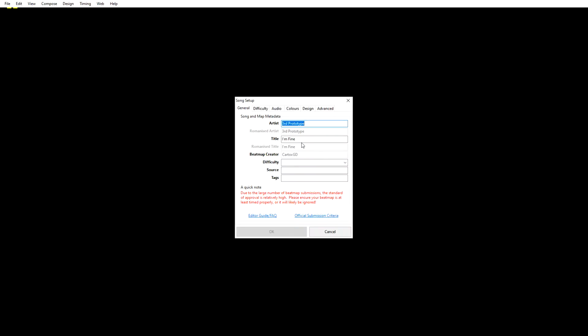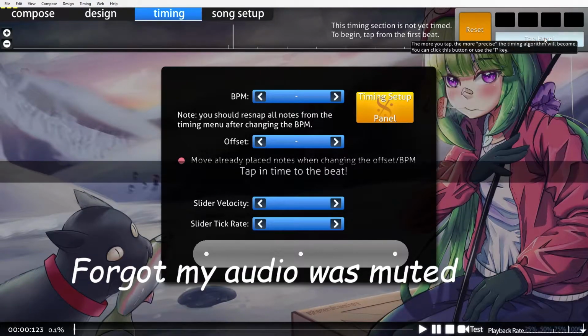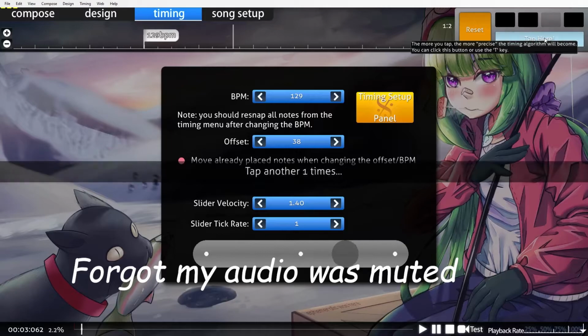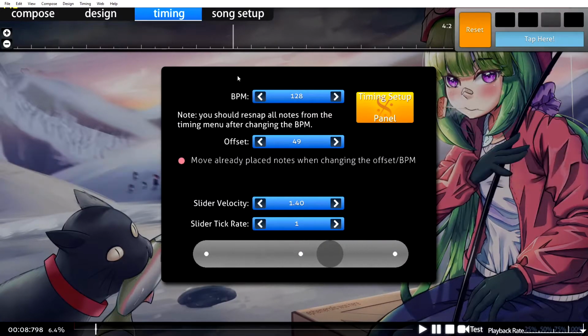You can kind of cancel this out, this part doesn't matter. So play the song and click here to about 128 beats per minute. So then drag this down to 120. So that should be off.